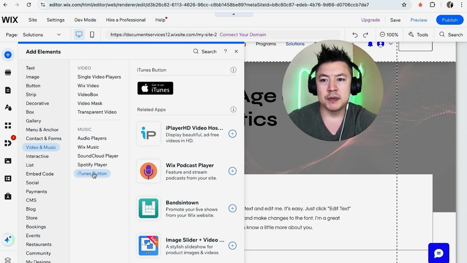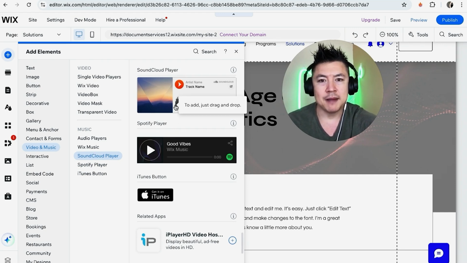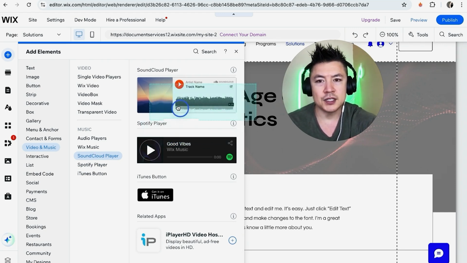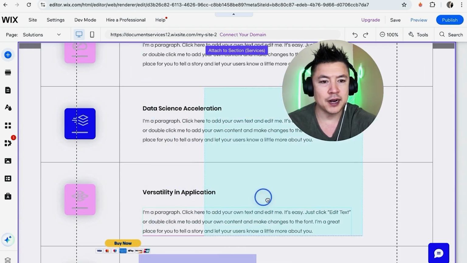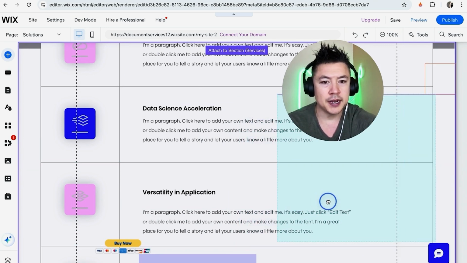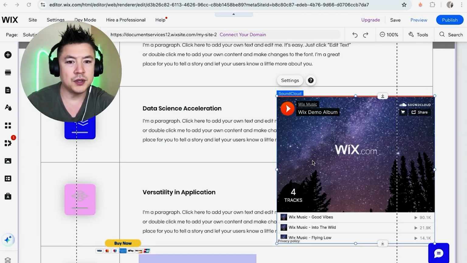So for the purpose of this video, I'm going to go ahead and use the SoundCloud player. And once you've chosen here on this menu, you're just going to grab this box and then you're just going to drag it over. So you can see it turns blue. So I'm holding it down and I'm going to drag it over into the website. And now I can go ahead and drop it wherever I think it's going to fit. So this looks pretty good right here. So we'll just drop it right there. Okay, now it's processing. Okay, by default, it goes to the Wix Music portion, but don't worry, we're going to be able to change that.